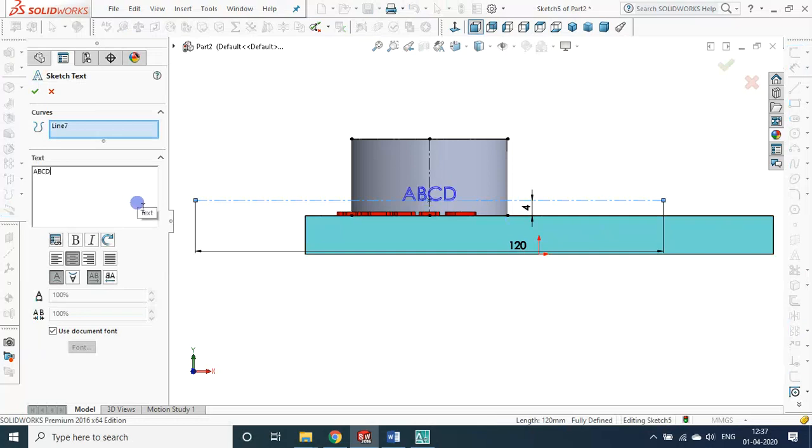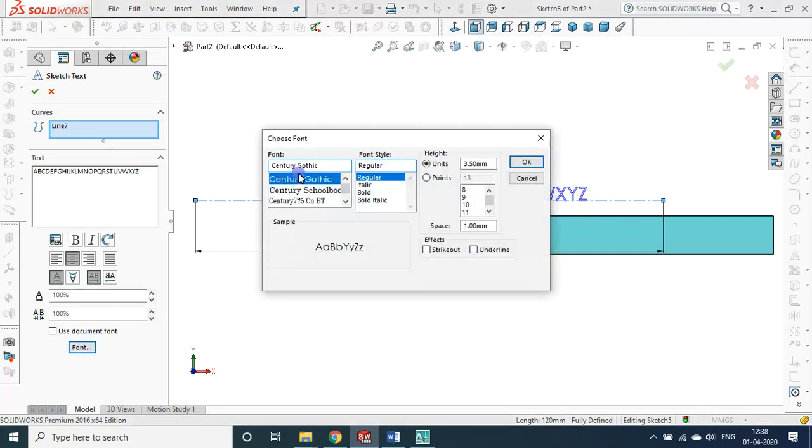A, B, C, D, this is to be center, of course. Yeah, it is on the center only. Anything you can type. Okay, let me choose a normal Arial font or Calibri font. Calibri bold, the point is maybe 20.